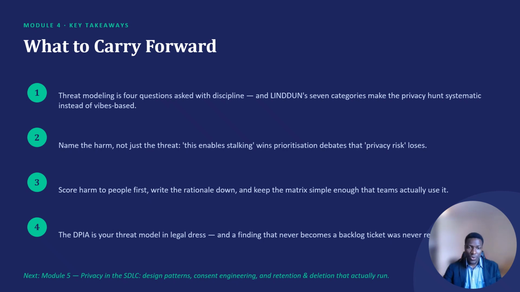Now, what to carry forward from this module? I know it's been a very technical module, and Lindon is a concept that most of the listeners will just be hearing for the first time. So I encourage you all to practice what we've discussed. If you go on Lindon's website, there are actually real-life examples that you can walk through, just to make yourself more fluent. And again, like I mentioned, practice makes perfect.